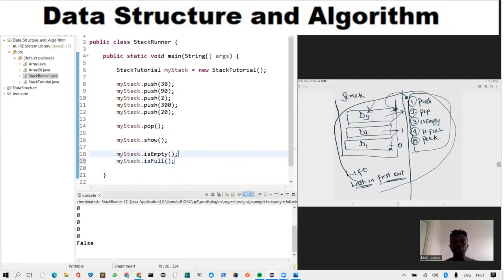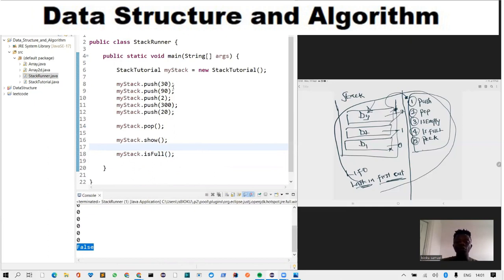Then okay, what I go do is I go just comot this is empty operation. Then I go just run my stack. Now you tell me say false because say my stack is not filled up, right? Now I tell you say the total capacity of the element wey our stack fit contain na 10. How many elements we don implement here?